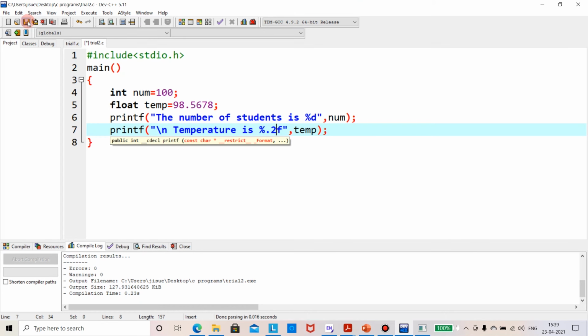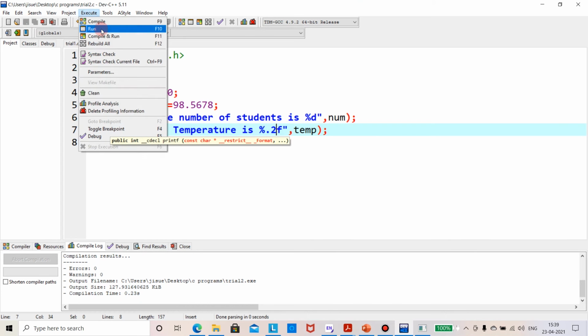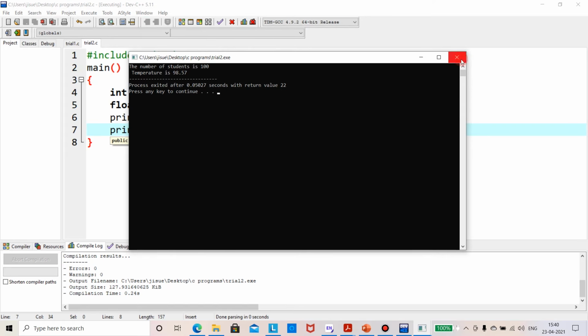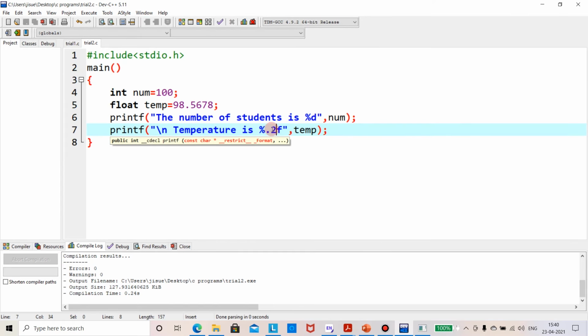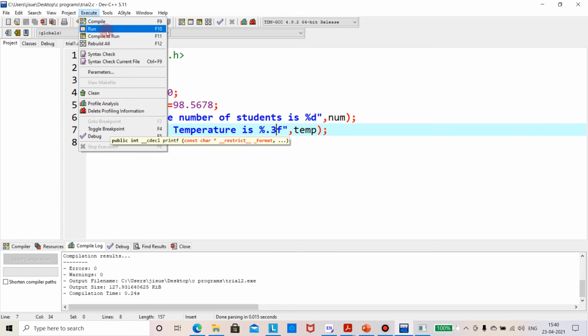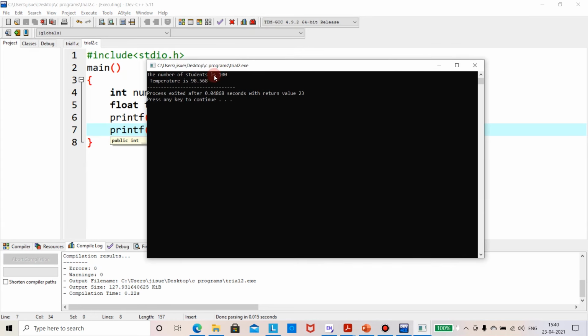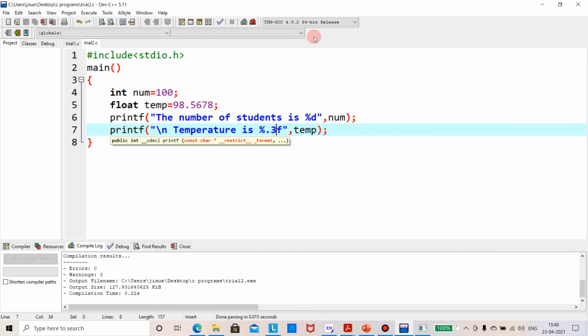Okay, now again I am saving the code and I am executing, compile and run. You can see it is 98.57. After the decimal point, only 2 digits are shown. Instead, if I write here .3, after the decimal point 3 digits will be shown. So again, I am saving the code and compile and run. Now you can see that after the decimal point there are 3 digits. Okay, so I hope these things are clear.